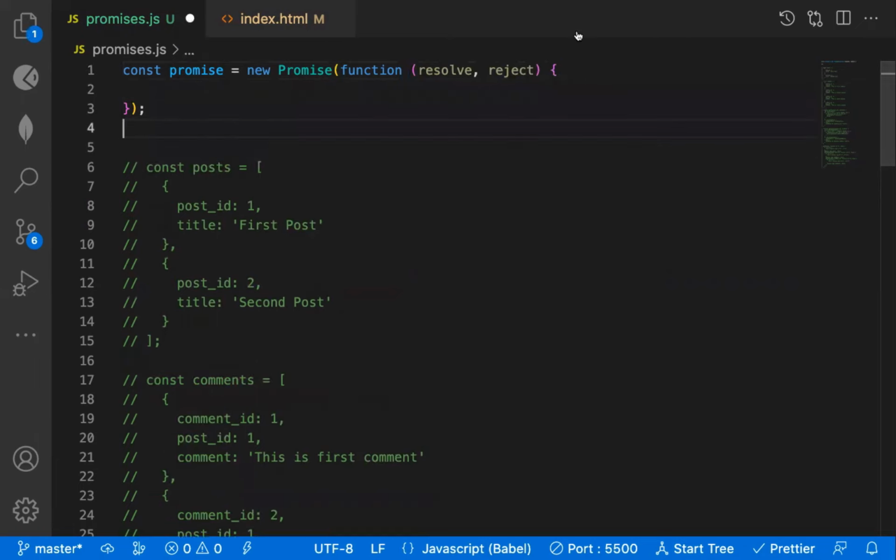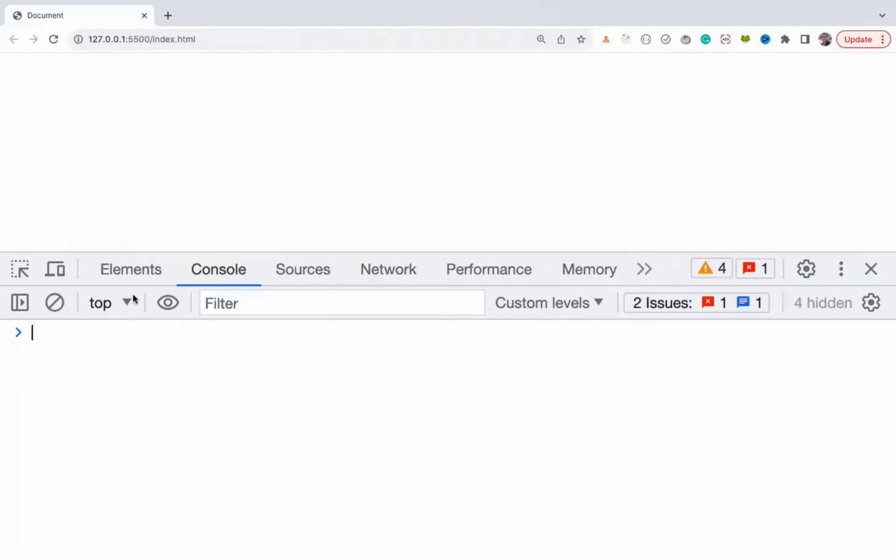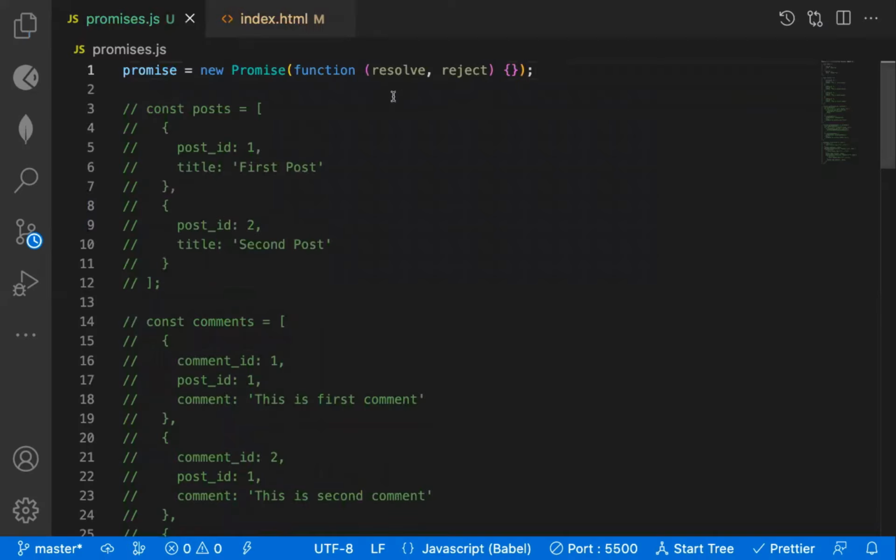So if I print this in console, you can see whenever we create a promise, it's in pending state. So there are 3 states with promises: pending, fulfilled, and rejected. And these resolve and reject are automatically passed whenever we create the promise. And these are functions. So both resolve and reject are functions.